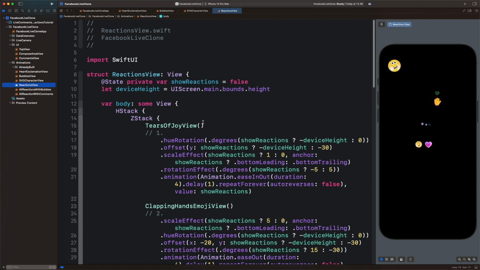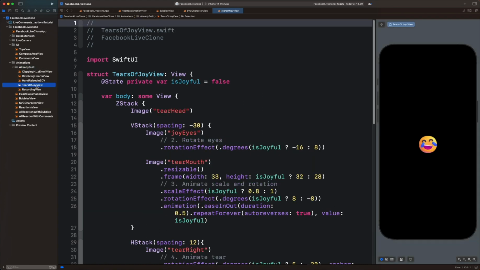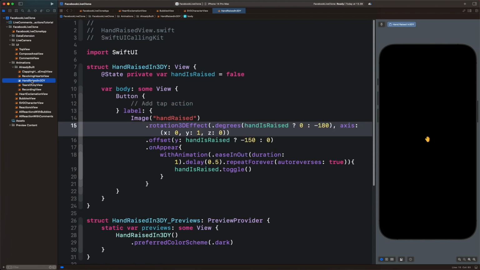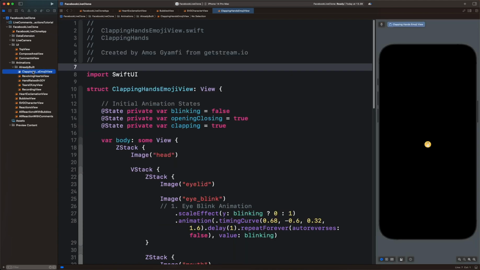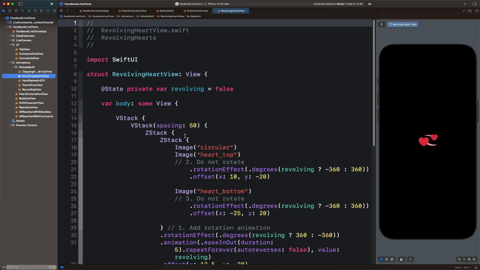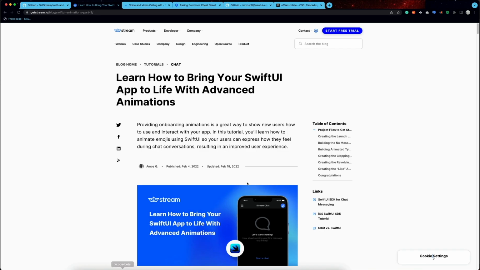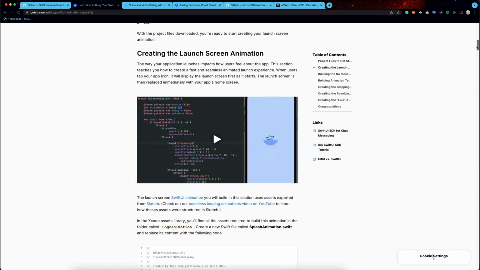This view contains all the other animations. So when we go to this folder, already built, you can see we have some other animations here, like tears of joy, the hand raised animation I showed previously, and then revolving hearts animation. There is also the clapping hands emoji animation. We didn't create the clapping hands and revolving hearts animation because you can find them from the article Learn how to bring your own SwiftUI app to life with advanced animations. You can find this from the Stream website.